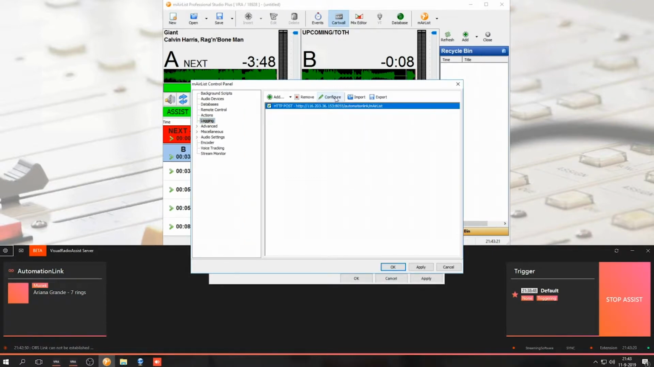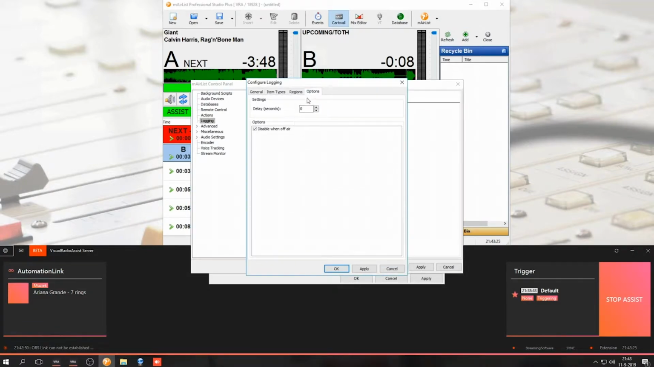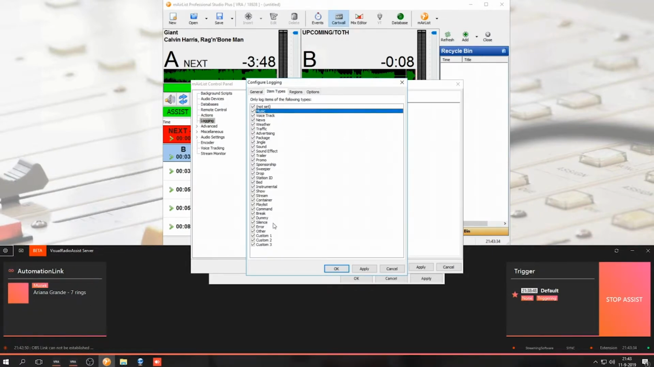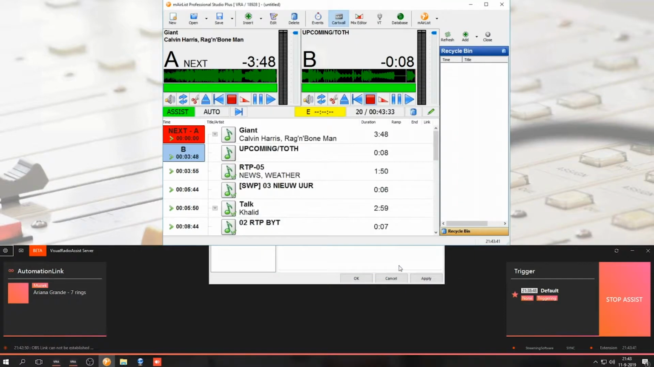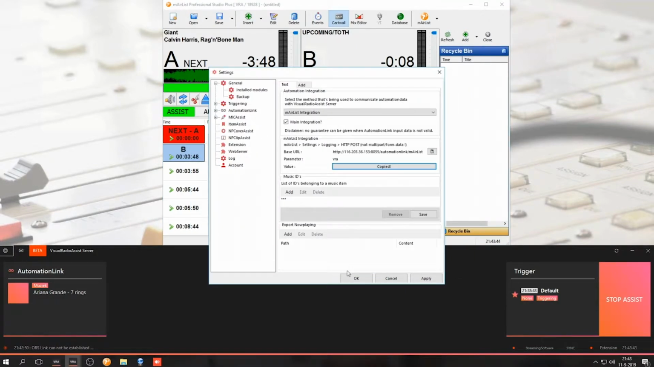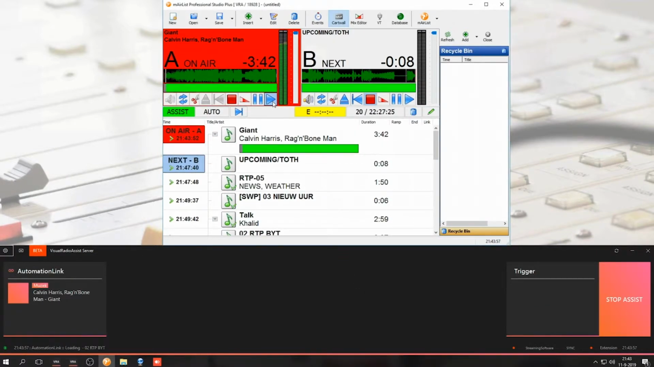If your logging item is not working later on in the process, you may have to check the tabs Options, Disable Off Error checkbox, and all the checkboxes of the item types you want to trigger in VisualRadioAssist. We've already done that, so we click on OK to save our settings in mAirList. Next we save our VisualRadioAssist settings and place on track in mAirList. We see that VisualRadioAssist server received the current track from mAirList successfully.